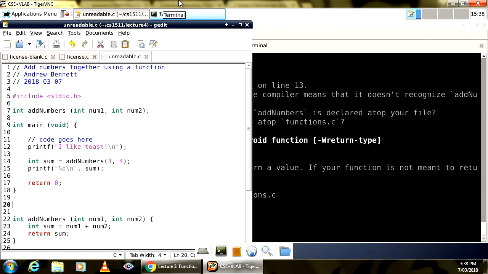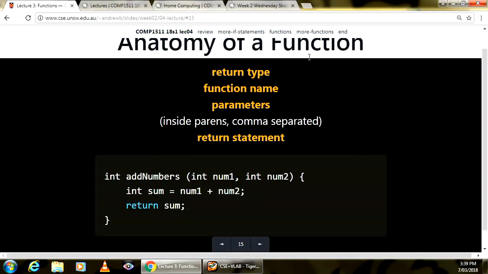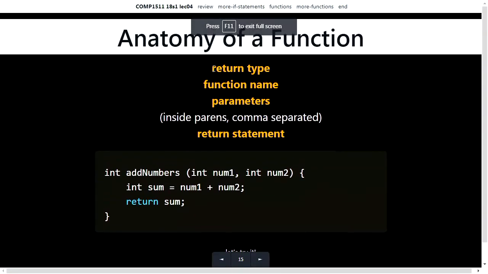Was there another question that I didn't answer? The function prototypes, the sum thing. I'll assume that it was and then try again later. So, as we have now seen, the return type gives us back a number, the function name is addNumbers, the parameters are the things it takes in, two numbers, then the stuff inside the function, and then the return statement, the thing it's going to give back.